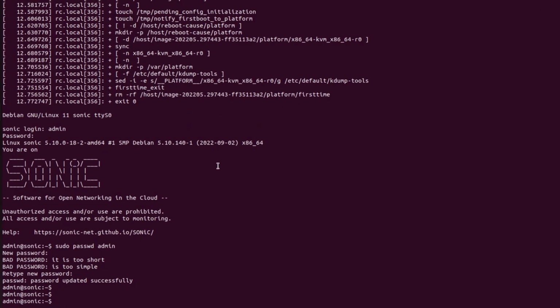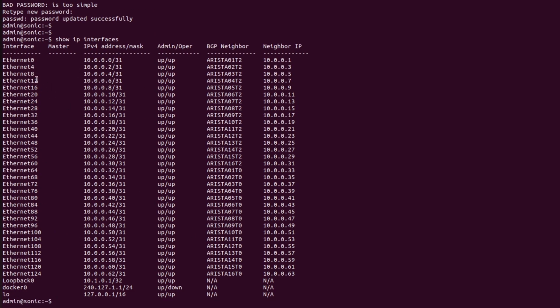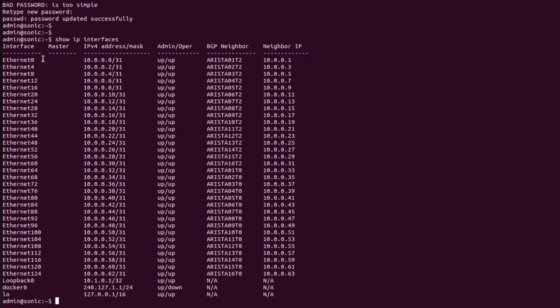Here, first of all, I will show you the status of IP interfaces by using the command show ip interfaces. As we can see here, all the ports have assigned default IP addresses. Like the default IP address of Ethernet 0 is 10.0.0.0. The default IP address of Ethernet 4 is 10.0.0.2. So if we want to use our own IP, first we have to remove this default IP.